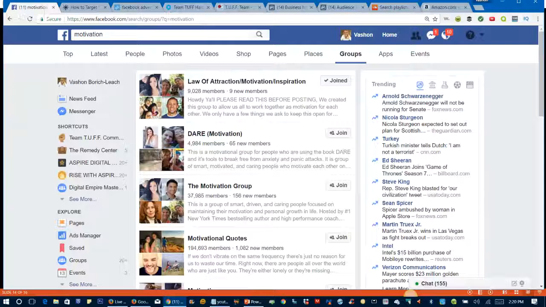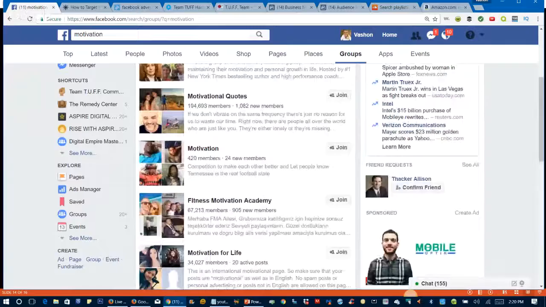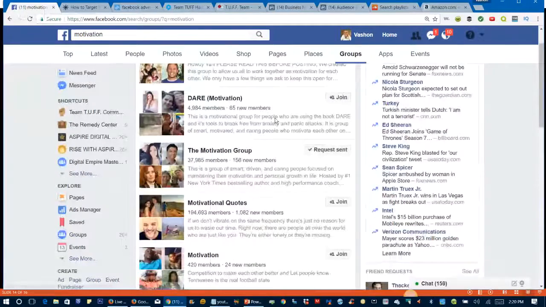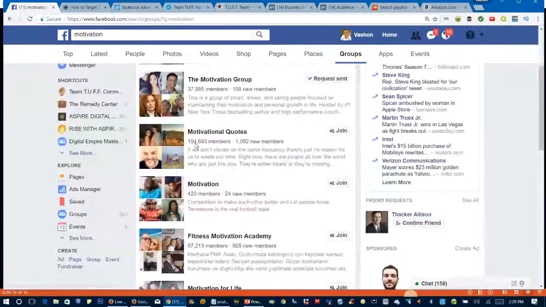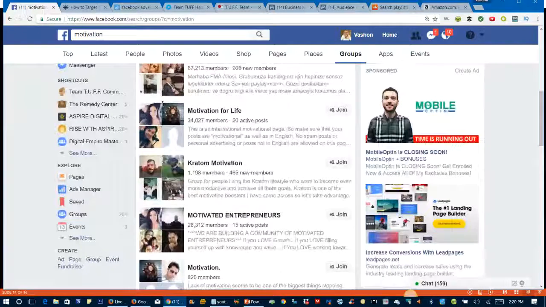Like, look at this one. This group has over 37,000 members. So that's a really good group to belong to. In fact, I'm going to go ahead and join that one. So yeah, you can see this one has 67. This is for fitness motivation. And so it's a great way for you to then join that group.